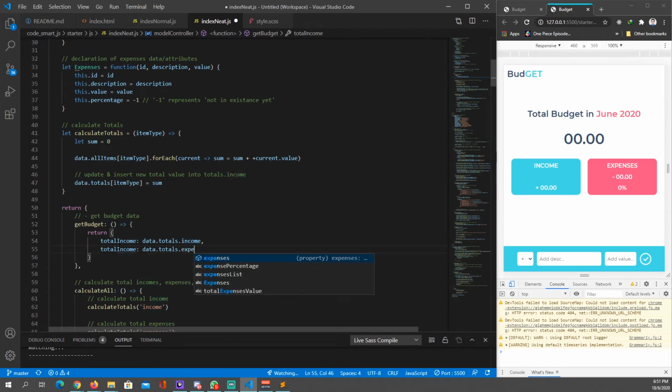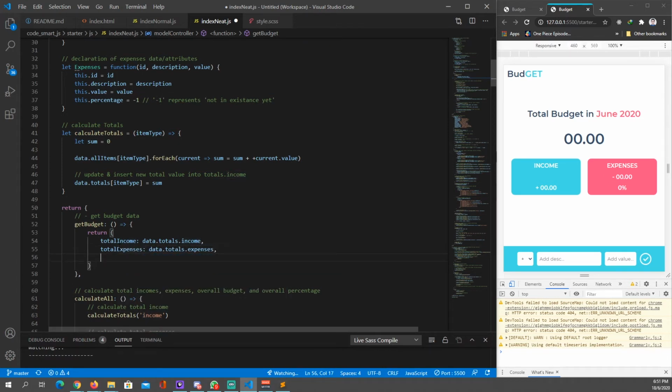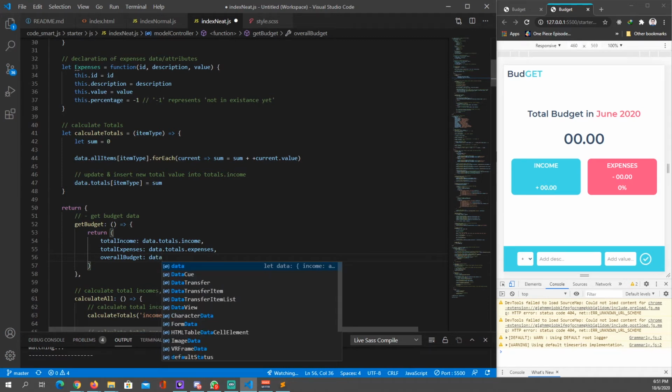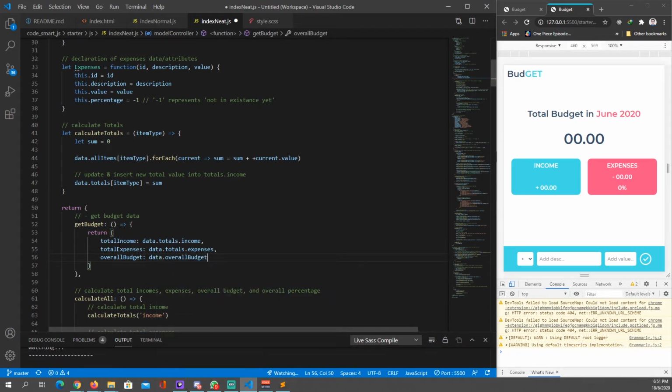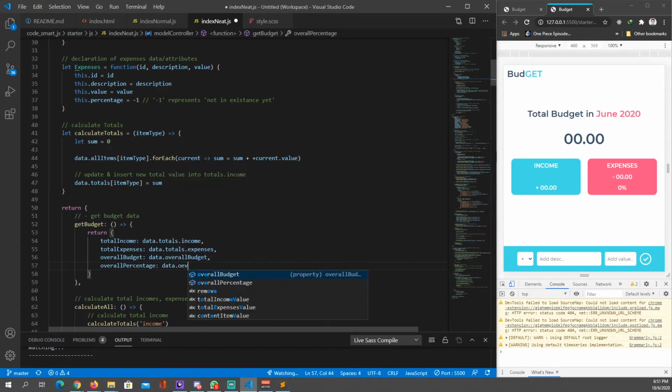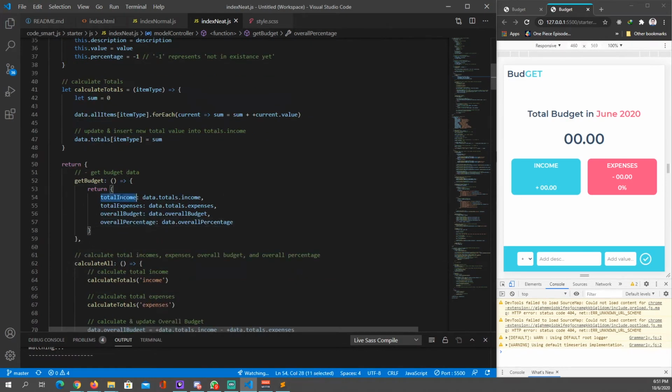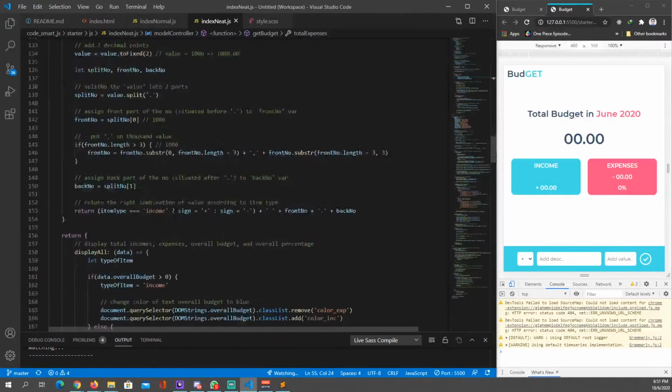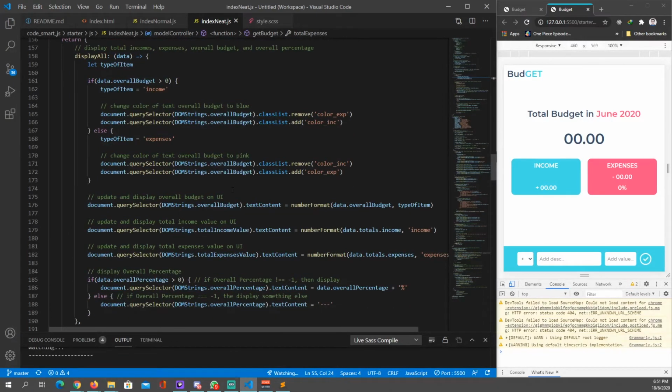It should be expenses, comma again. Overall budget should be data dot overall budget, and overall percentage should be data dot overall percentage. So hit save.